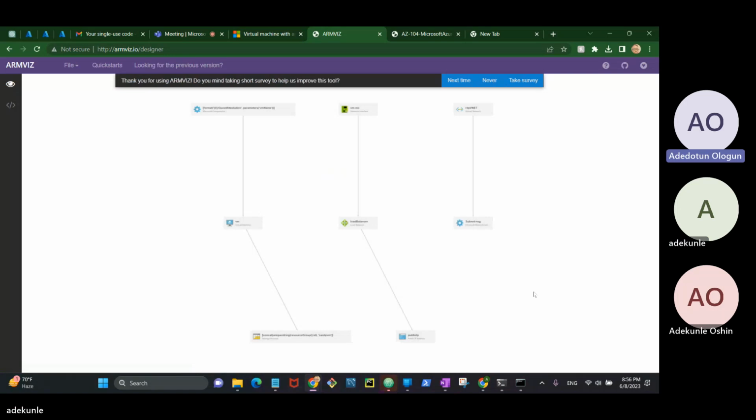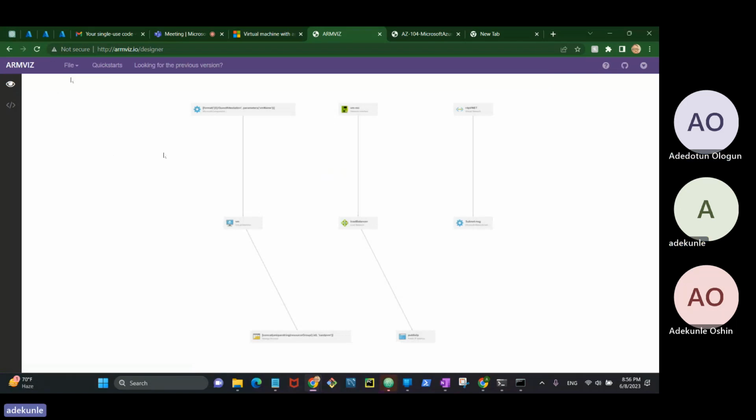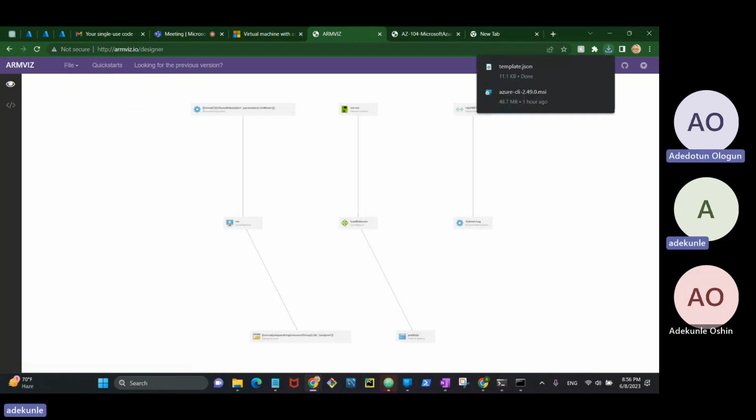So click on file. So you can download the template. Open local template. Okay. No. Click on file. Yeah, download template. So you can open the template from there. Click on it from there.